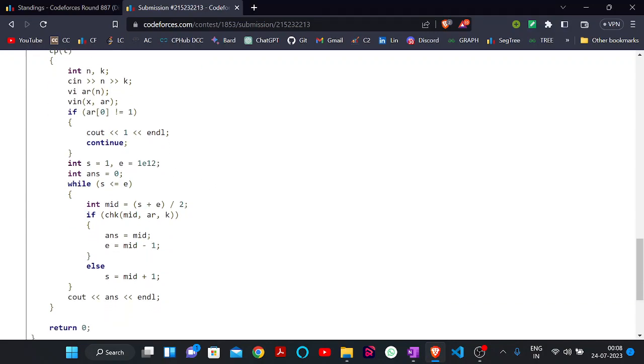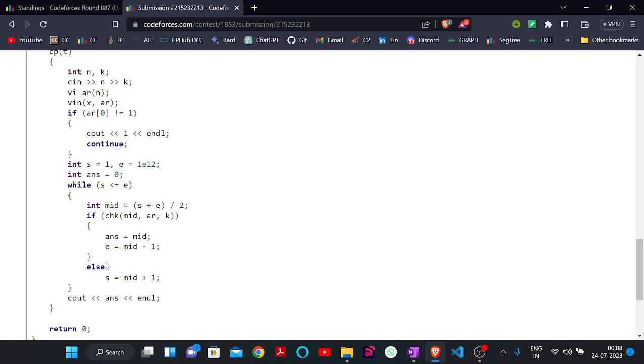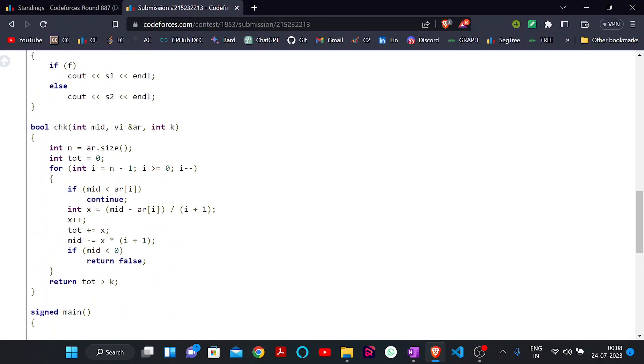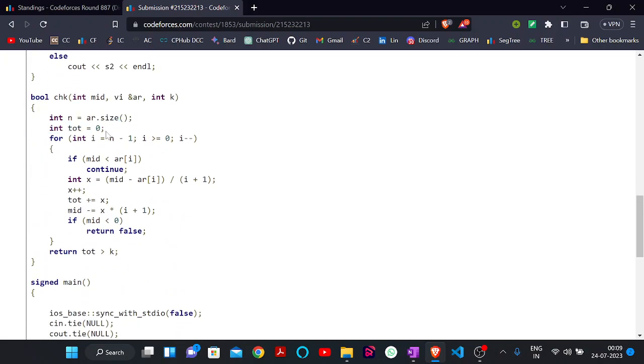Otherwise, we are doing a binary search from 1 to 112 and checking whether that is true. If it is, then we update our ans with mid and update our e and s. Okay, then this is our function. Here, this is the total number of operations, the total number of days, which we need to consider. For that, all elements from 1 to mid will be removed.